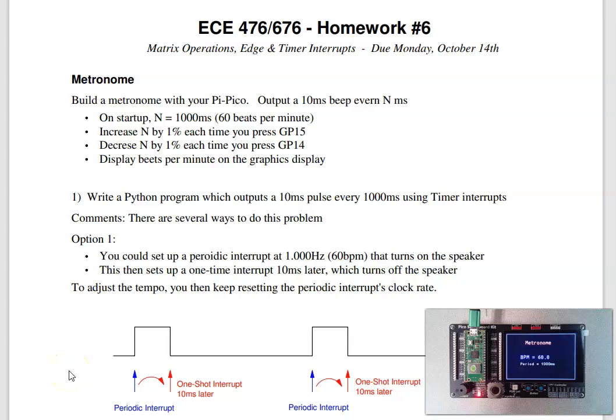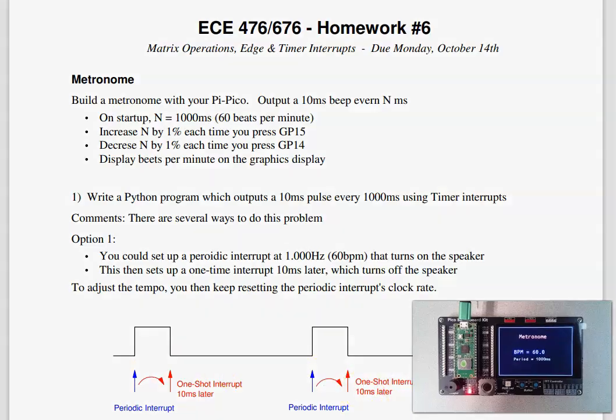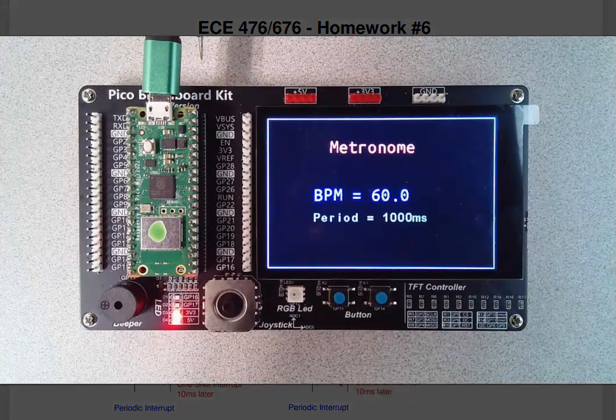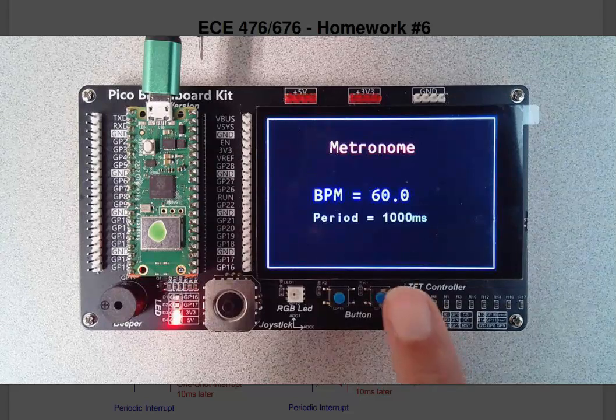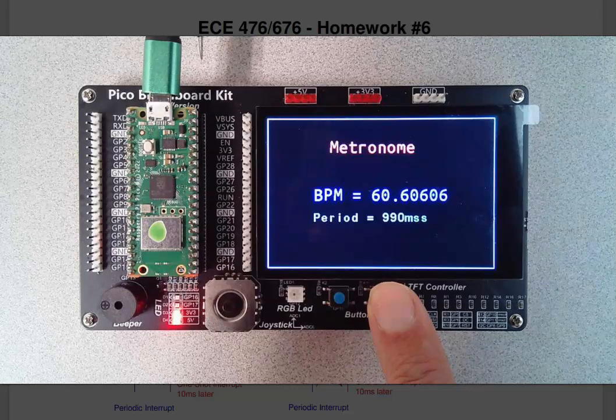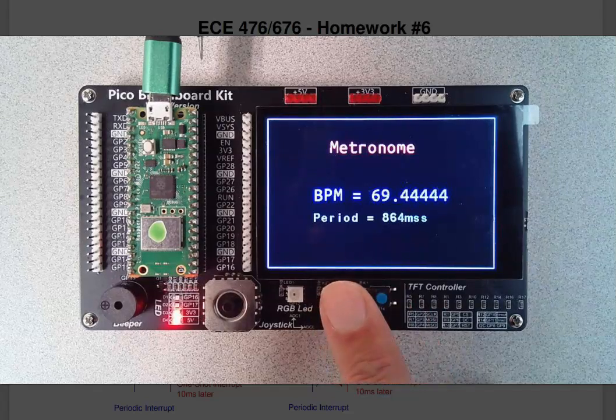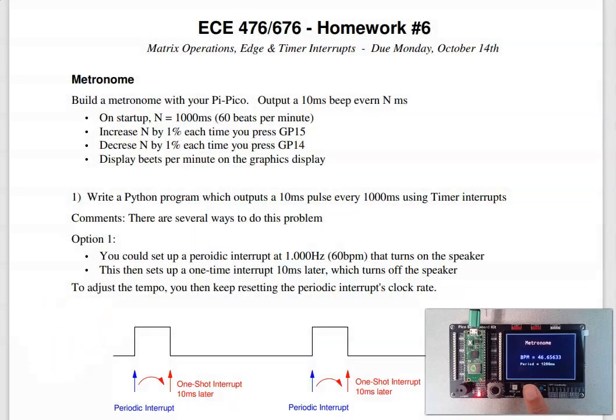Here are solutions to homework set number 6 for ECE 476. The goal in this one is to build a metronome using interrupts. I have a timer interrupt right now, keeping track of the beat, and edge interrupts. As I hit the button on one edge, I decrease the period, increase the beats per minute. On the other edge interrupt, I increase the period, decrease the beats per minute. Each button push is 10%. So that's where we're heading on this homework set.